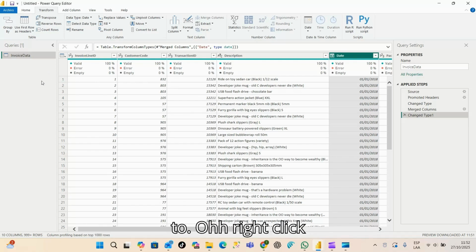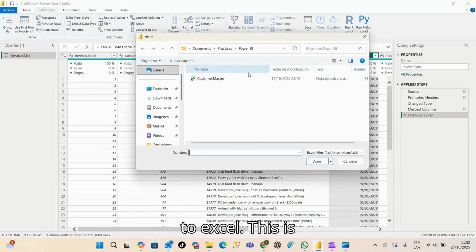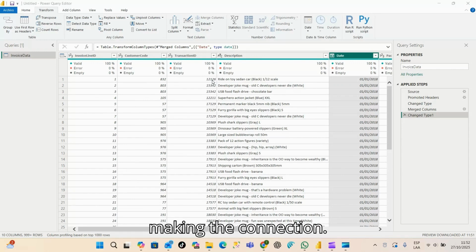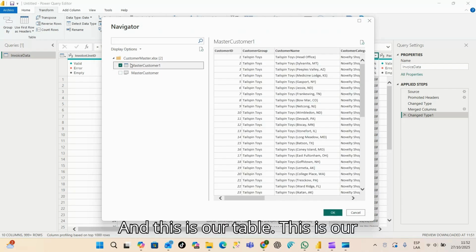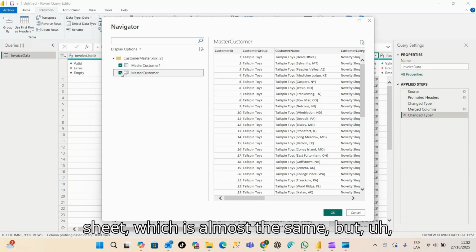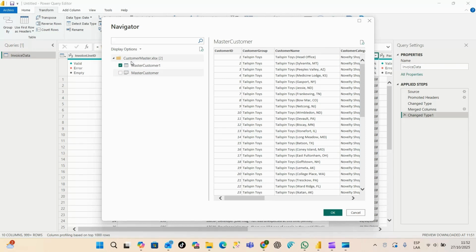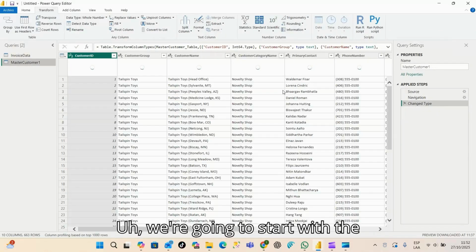I'm going to right click here, New query, and go to Excel. This is our file. I'm opening it. It's already making the connection. And this is our table. This is our sheet, which is almost the same, but it's always better to pick the table. So once we pick this table, just click OK. We're going to start with the process.